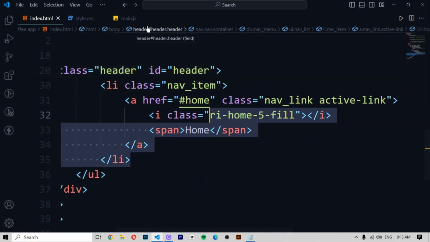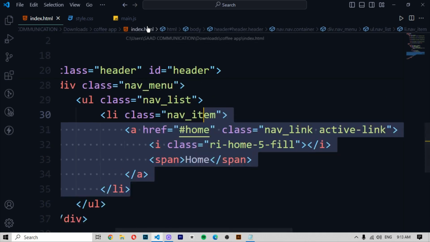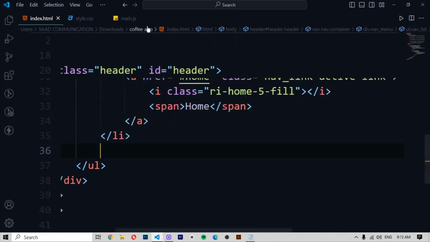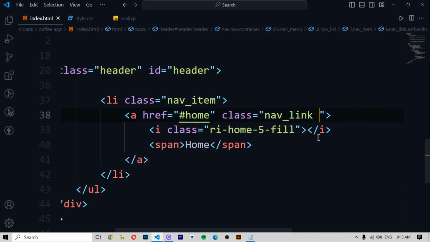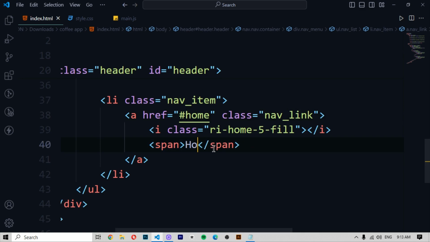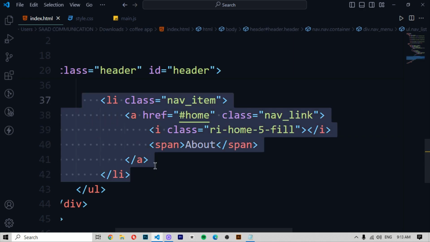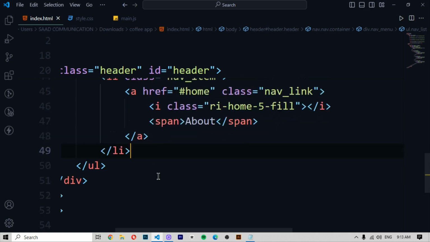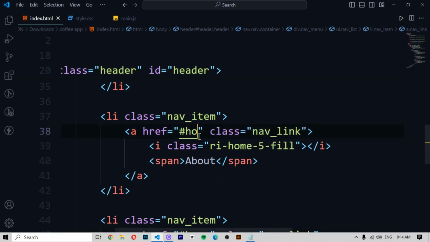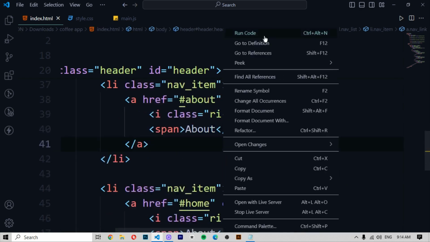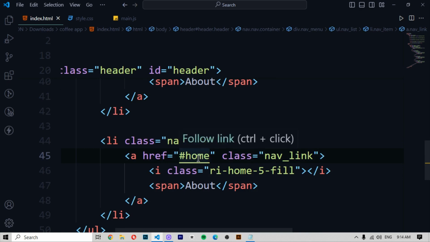Then copy it like that till here, then paste it, and then remove this active link and write here about. Now copy it and paste it one more time and erase this, and here you also write about. Here you write steps.